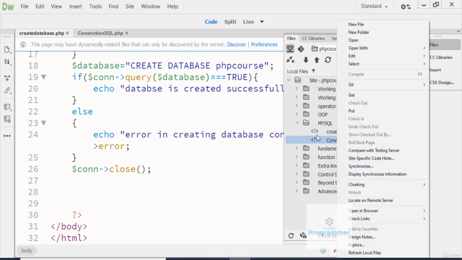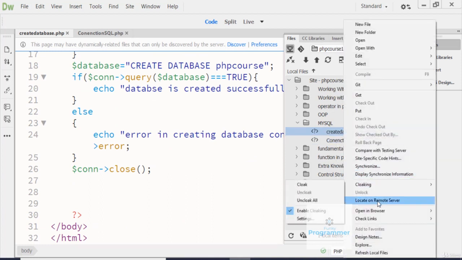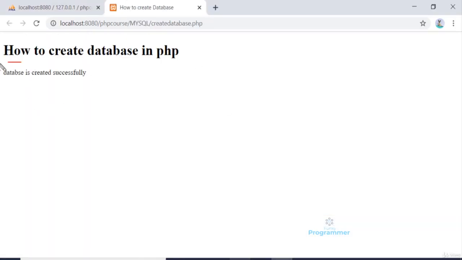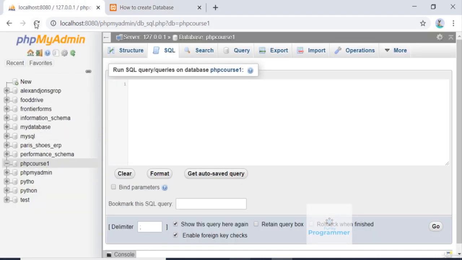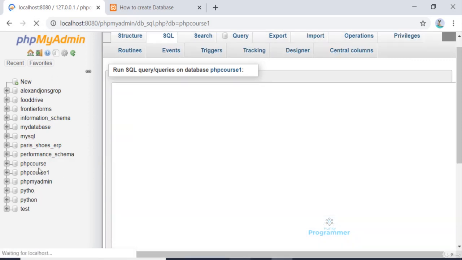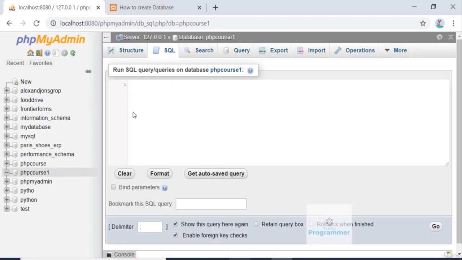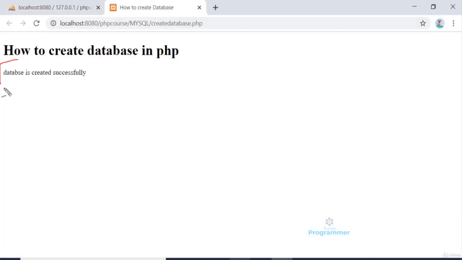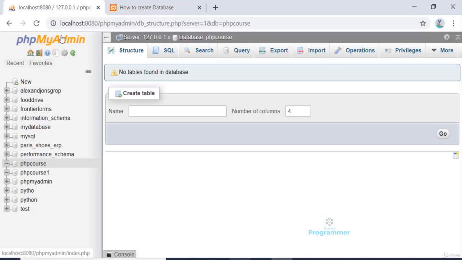Now you can see that I just ran this create database command file right here, and you can see that my database is successfully created. When I search this in localhost and phpMyAdmin and refresh, you will find the PHP course database, which is the database name I am creating here. Hope you understand now how we can create our database with the help of PHP, XAMPP and the coding files.